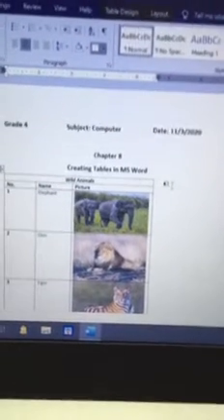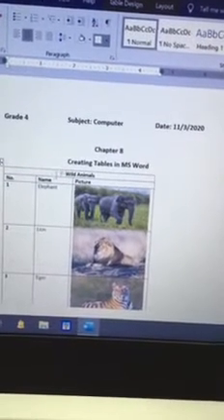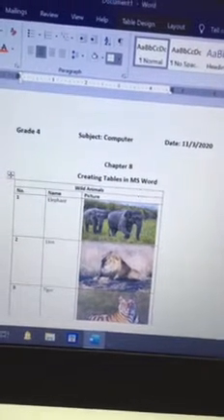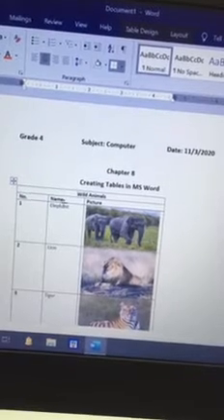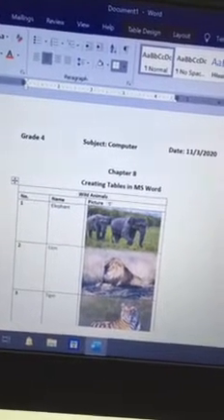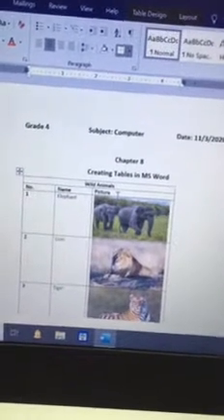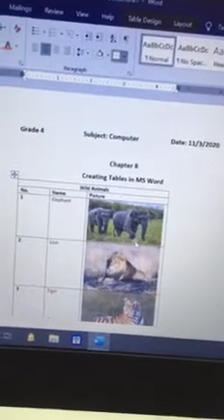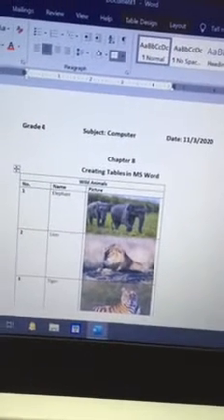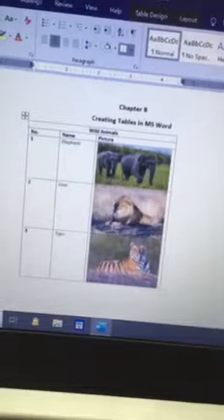Okay, so you can see the first row is a single one. I have merged it, and then the second row is divided into three columns: number, name, and picture. Okay, and I have added the data. I'll show you how to create this table again.